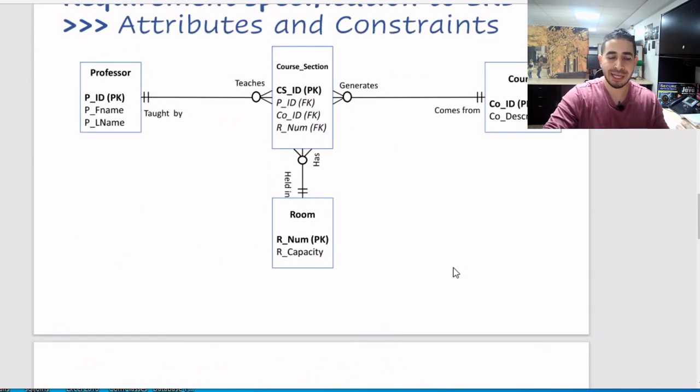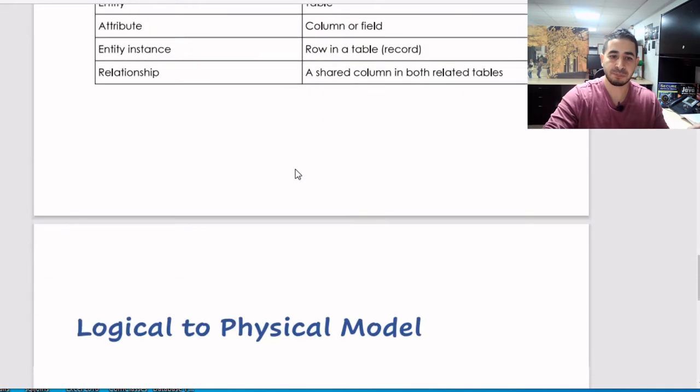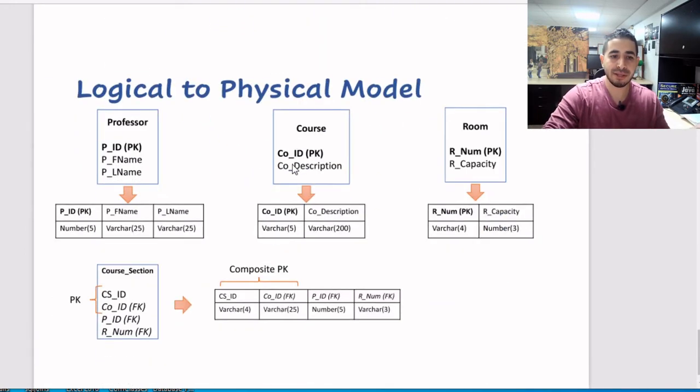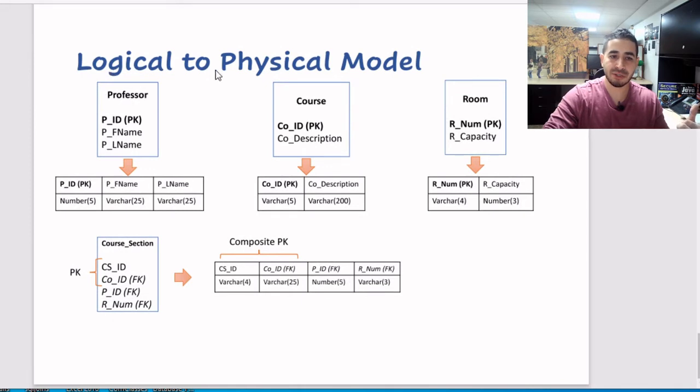Like we saw here, this is the professor entity. It's going to be turned into an actual table. These attributes, professor's ID, professor first name, and last name, will be turned into column names. And the relationships will be turned into a shared column like we saw here with the foreign keys. So this is what we mean by turning a logical model into a physical model. So here the professor entity is turned into a professor table. Now we're not talking about attributes anymore. We're talking about columns. So professor's ID is a column, professor first name is a column, professor last name is a column.